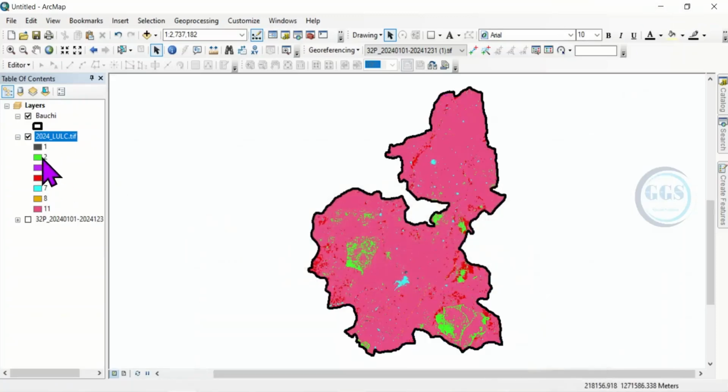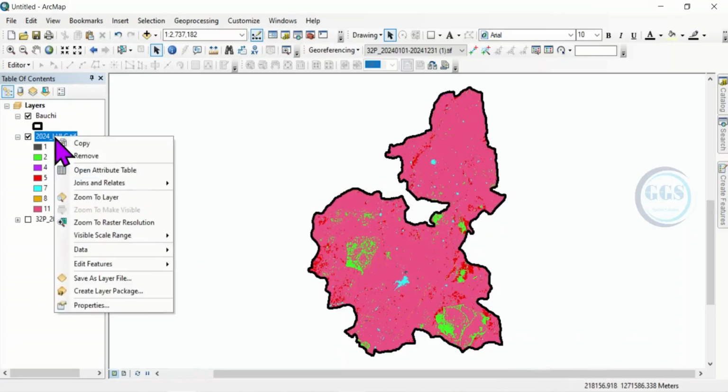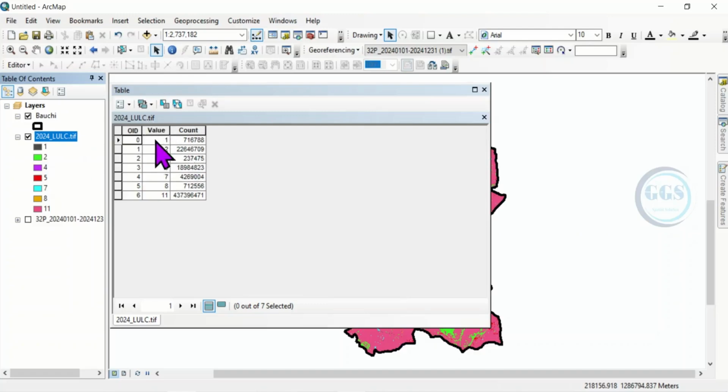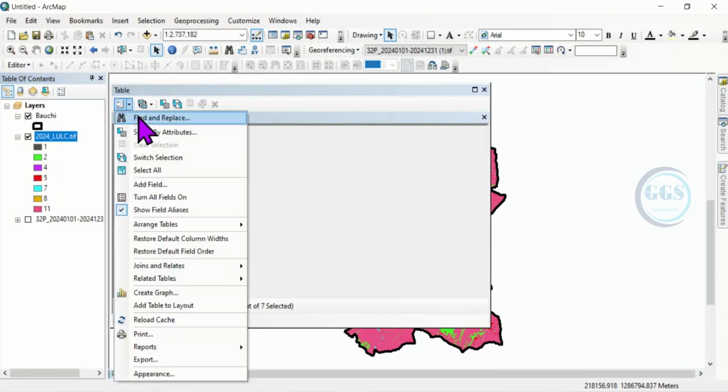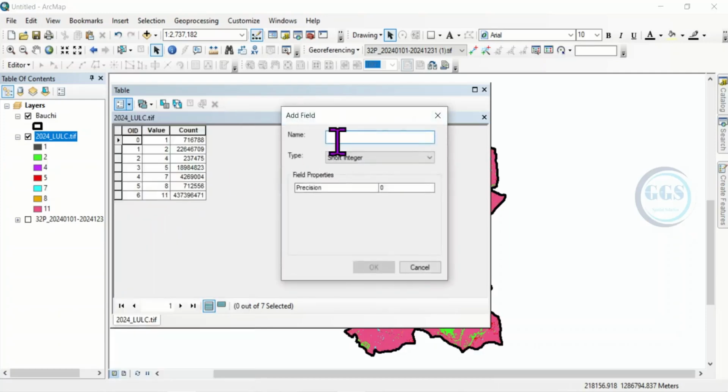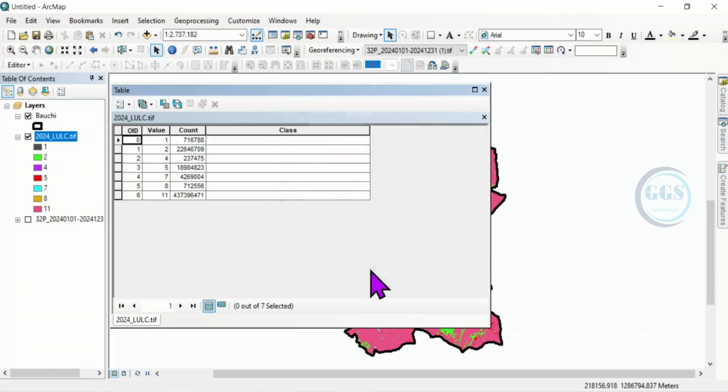So what to do is to define the classes each of these values represents. To do that, right click and open the attribute table. In the attribute table, I want to give the class for each of these values. So to do that, I need to add a field. Click on table options and click on add field. So let me call the name class, for example. Then the type, choose text, and the length, let's make it 40 for example, and click on OK.